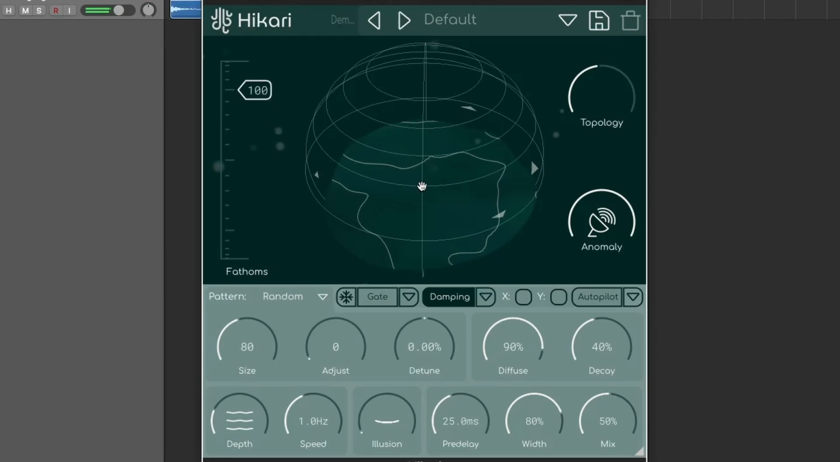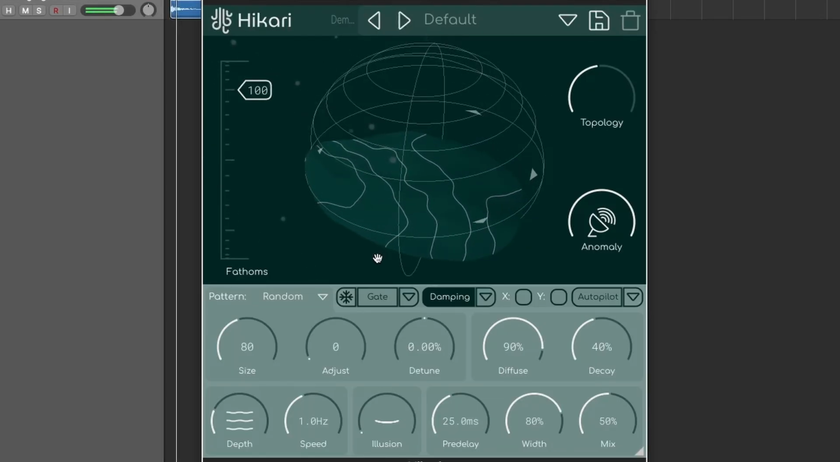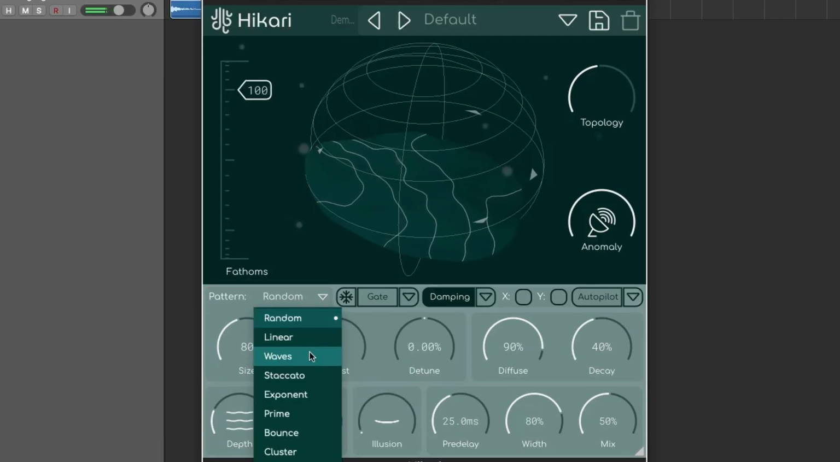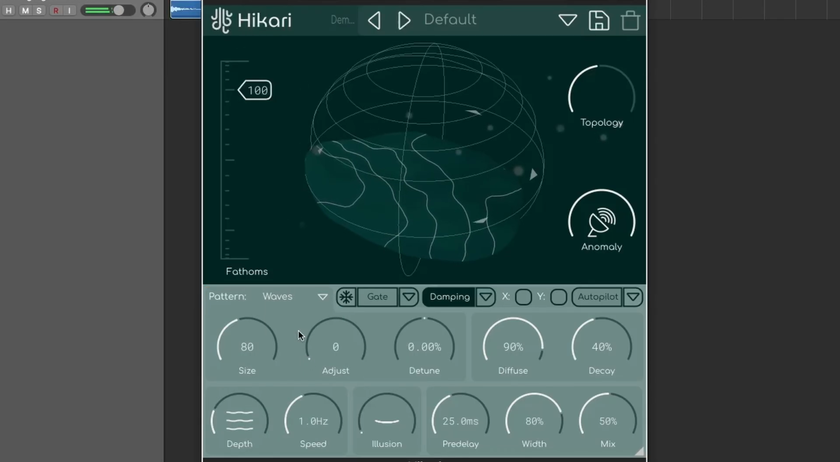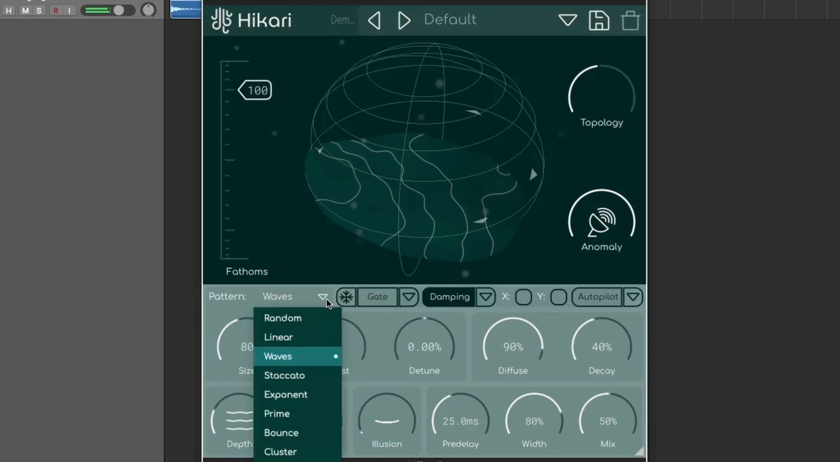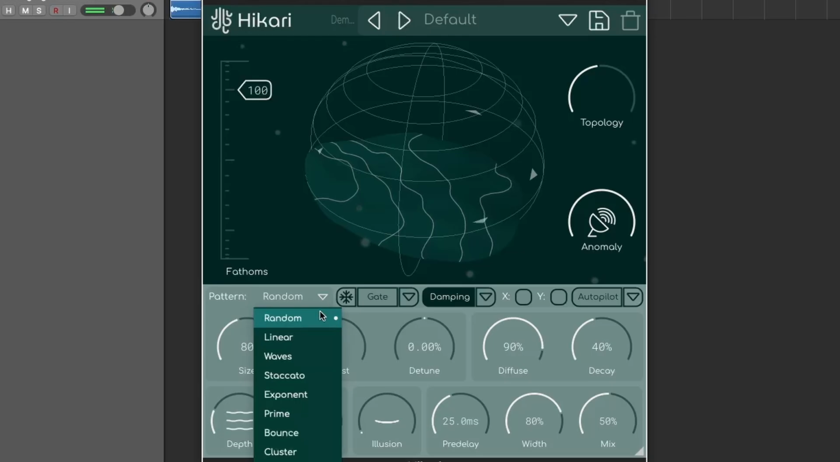Now let's look at the early reflections. Hikari provides 8 of them, shaped by several controls. The pattern drop-down lets you choose from various algorithms that determine how the reflections are distributed and behave. These aren't your typical hall or room settings, but rather formulaic systems like Random, which uses fractal noise for organic reflections, or Waves, which creates rhythmic modulation.